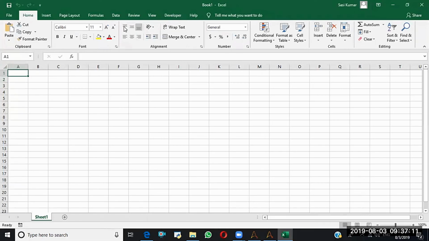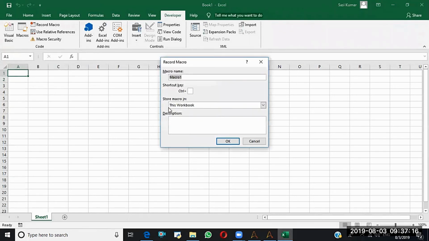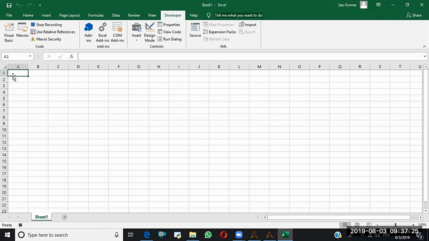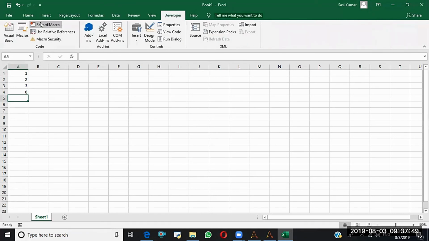So here I'm going to developer and I'm saying record macro. Here I'll say sum is my macro name. Save. 1, 2, 3. So here what I'll do is I'll click on auto sum. I'm entering this. The sum is created. So I'm going here and I'm stopping this macro.